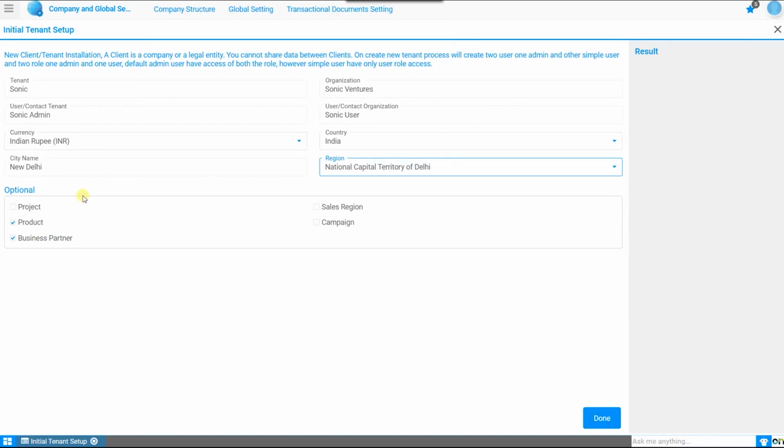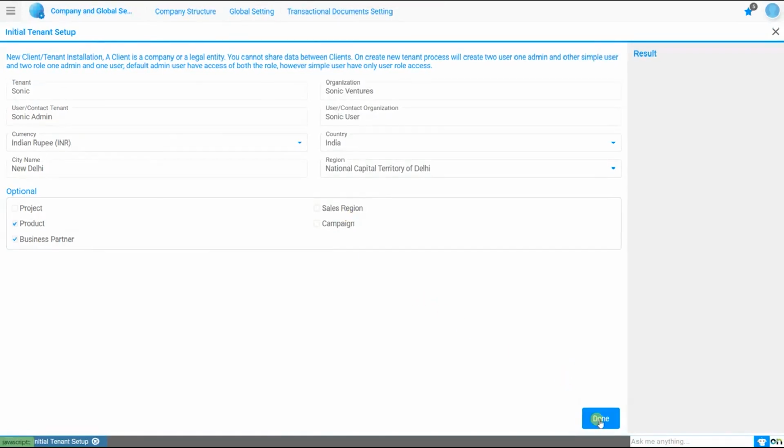In the optional section, you'll find accounting dimensions. Product and business partner are mandatory and cannot be unchecked. If you select the optional ones, the system will include them in the accounting book and enable them with the tenant setup. If left unchecked, they can be enabled later at the accounting book level. For now, we won't select any optional dimensions. Click the Done button to generate the tenant.